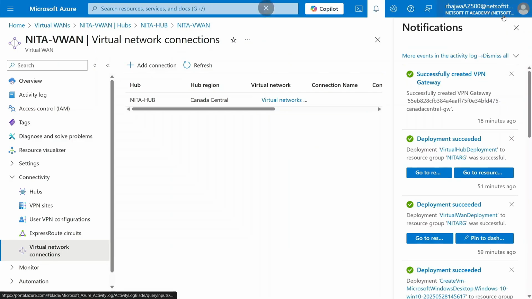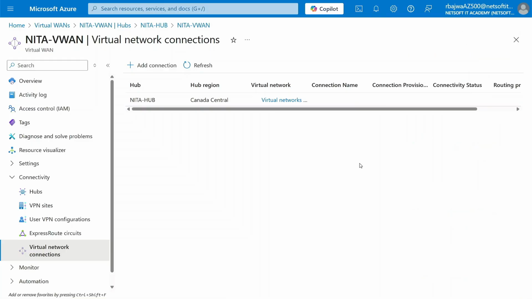All right, perfect. So for me, it took 18 to 20 minutes. It might take 30 minutes. Please do not lose patience. Don't try to delete your resource group or recreate it. If it is taking more time, let it be. All right. So as you can see, my gateway is done. My VNG is established. Let's go ahead and create our network connections.